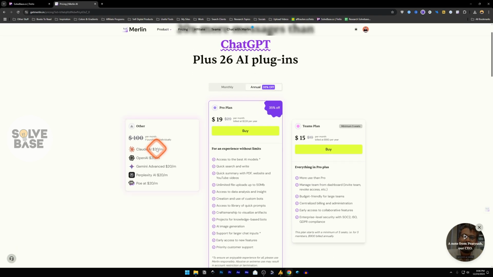So if you talk about the pricing, you're going to get all of these inside one tool, so that you only have to pay $19 per month, billed at $228 per year. Now, instead of paying all this, which is going to amount to like $100 per month if you purchased individually, why not just get the Pro plan? The monthly is $29 per month, and with annual you're getting it at $19 per month.